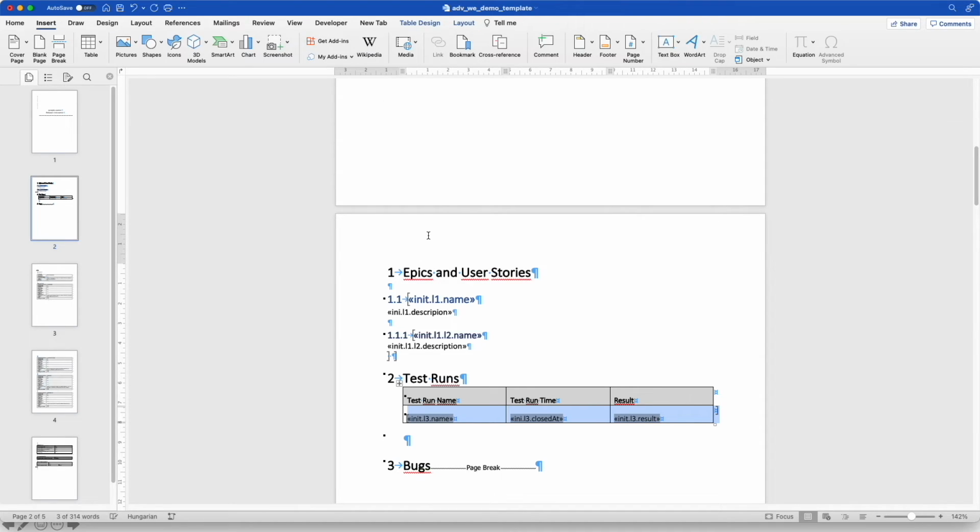And as you could see, as you learned in the previous basic session, if you select an entire row and insert a bookmark on that, then the export will iterate the number of the rows in alignment with the number of the items. So if you have 5 test run items, then you will have 5 rows in this table. And we are done with this chapter. Let's continue with the bugs.